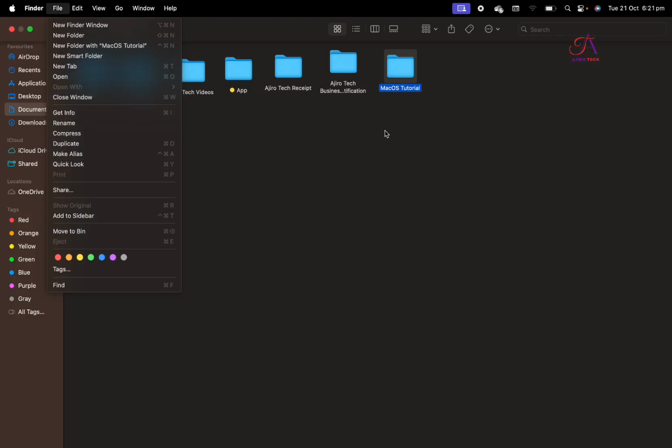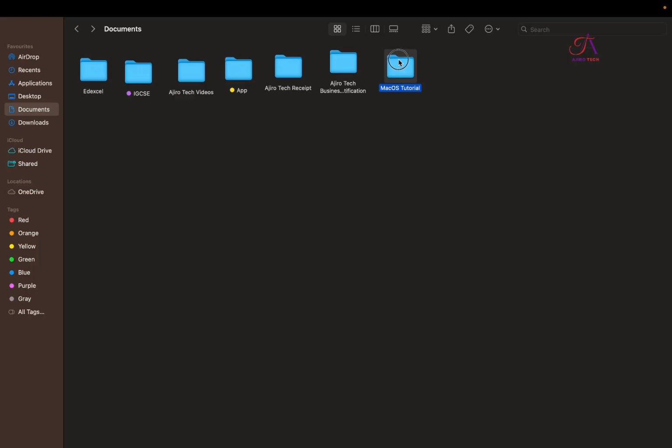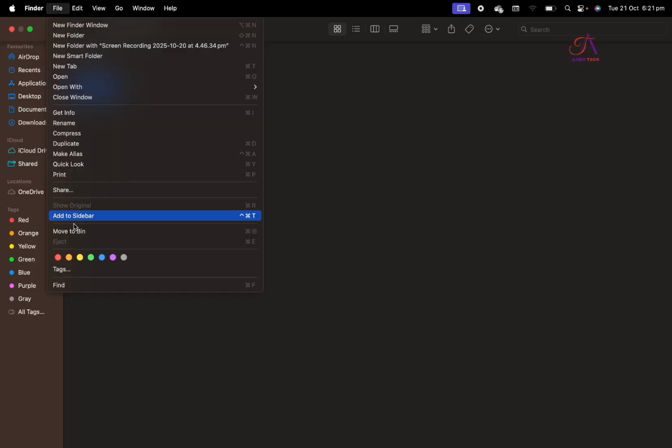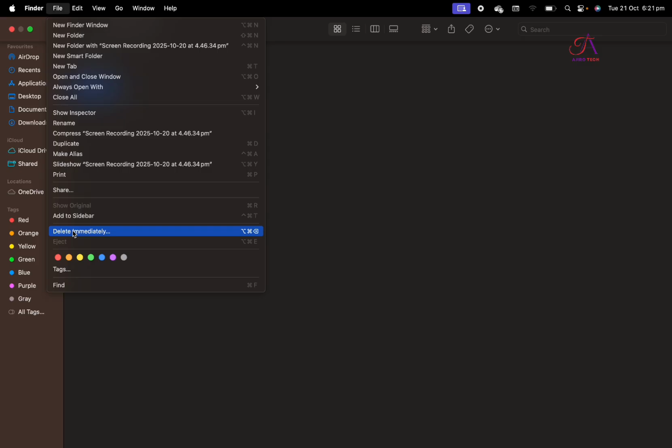Now, there is this question: how do I delete permanently? Because if I come here and click on this video and go to file, I have move to bin. It's going to move it to the bin. But if I want to delete it permanently, I'm going to hold the option key on my keyboard, hold it, and it's going to give you another option, where you have delete immediately, slideshow, compress as much as possible.